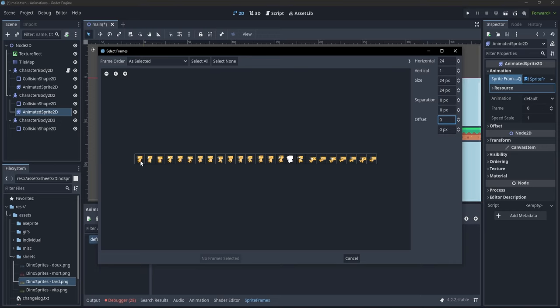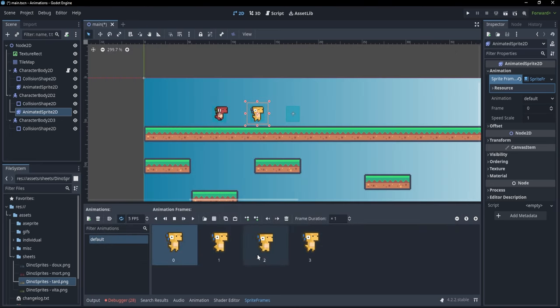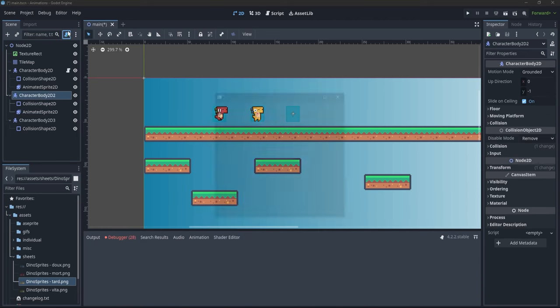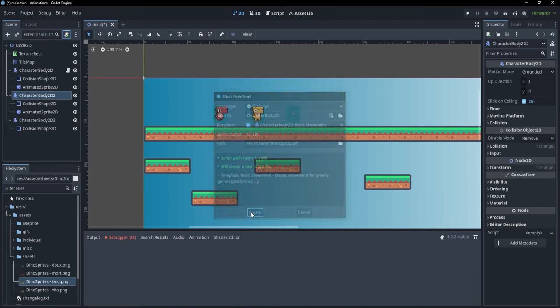Now, of course, our image is perfectly fine this way, and we can select again the idle animation. And how do we do that? Well, we can select by clicking on each of these squares, so 0, 1, 2, and 3, and we add these frames. And again, after we have these frames, we can move them in any way, and we can basically do everything in the same way as we did before. We could make a script, we add the basic movement to it.